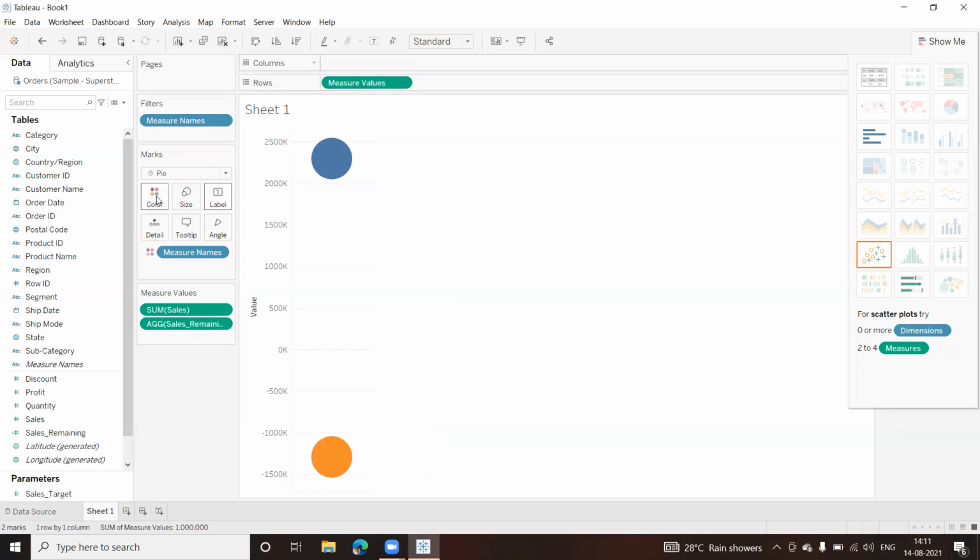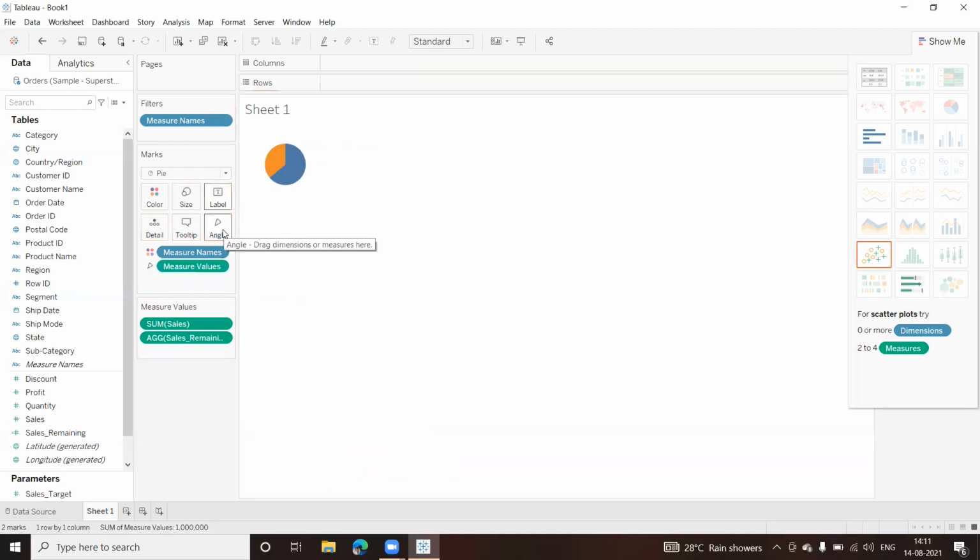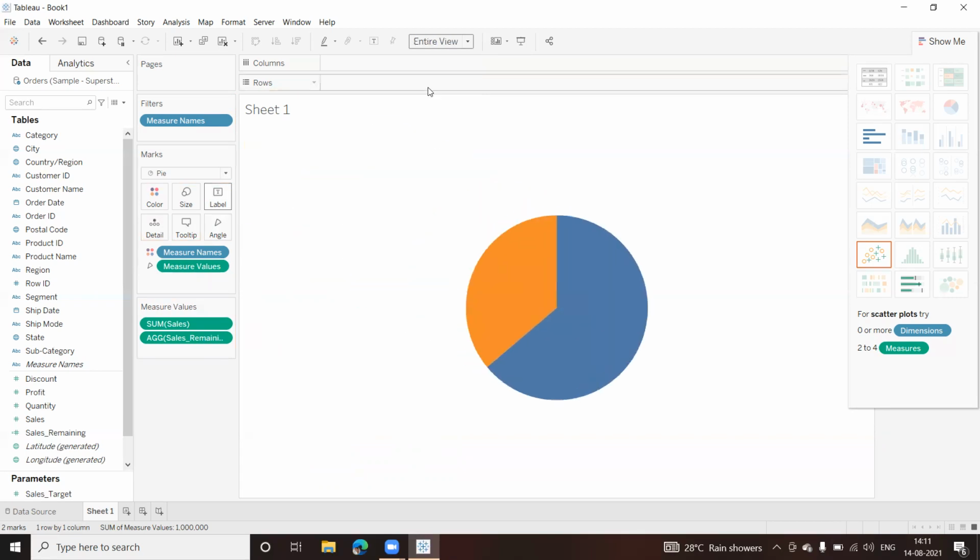Okay, so I get a color here, and this measure value, I'll put it on the angle. So I'll put it in the angle here. As soon as I do that, you can see a proper pie chart has been created now. And I can just increase this and fit it to the entire view.